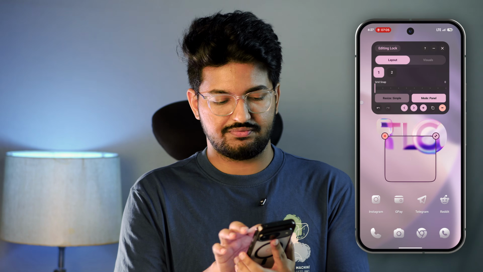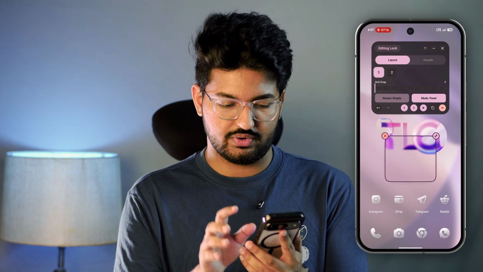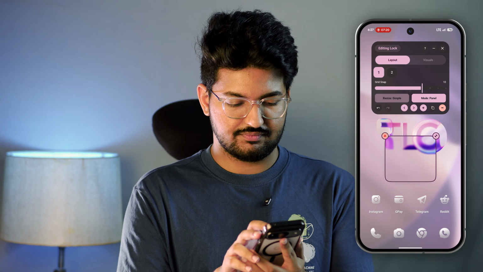So if I increase it to, let's say, 80, it will snap after 80 pixels in each direction. Now if I go to 0, it will be very smooth. And it will also provide you this feedback that the shape wobbles and it feels like it is actually liquid. Now let's set it back to, let's say, 10.